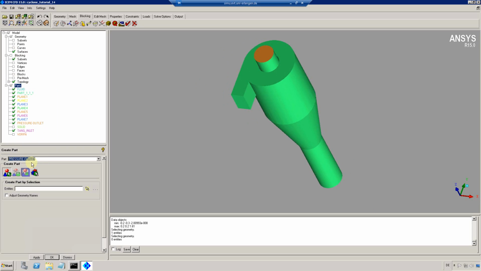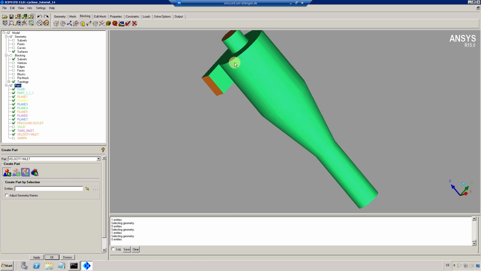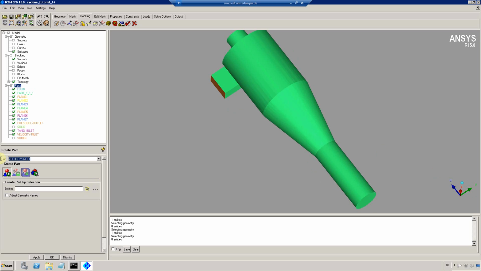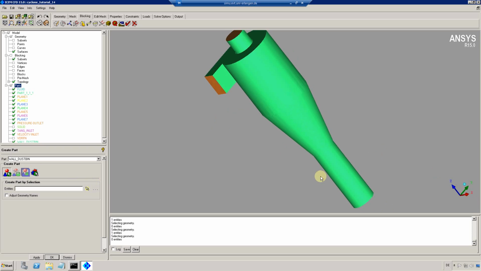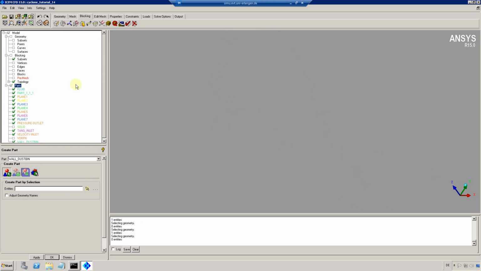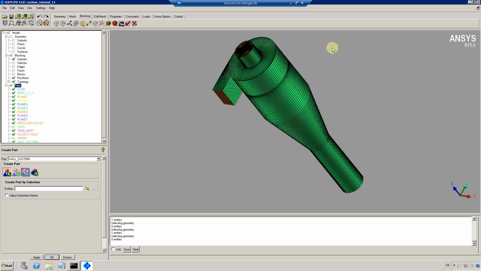And I'm going to create another one called velocity inlet. And the third one called wall dustbin. Okay. Now we're done with the mesh. Let me show you the final mesh, see what it looks like. And the last thing we want to do is to export this mesh to a mesh file. So right click pre-mesh, convert to unstructured mesh.